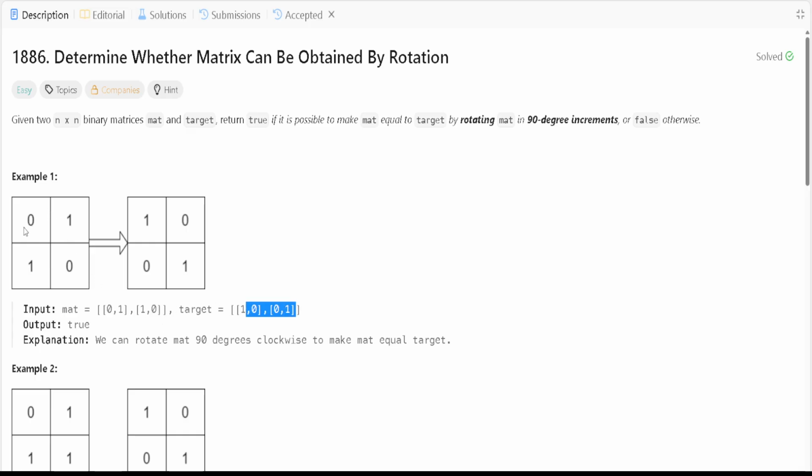Let's suppose this is the matrix 0 1 1 0 and this is the target 1 0 0 1. So you are given a starting matrix, and there is another matrix that is the desired matrix. You can rotate the given matrix mat by 90 degrees clockwise, and you can do that multiple times, let's suppose a maximum of 4 times. Our goal is to check if the matrix becomes the target after 0 degrees, 90 degrees, 180 degrees, or 270 degrees.